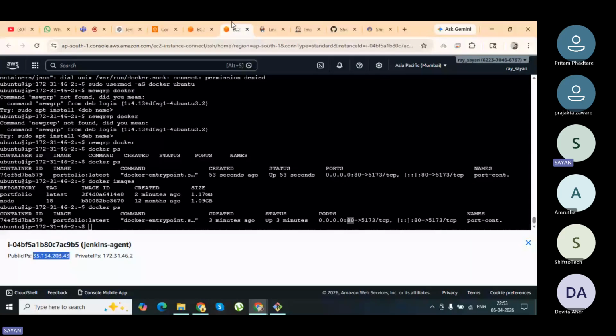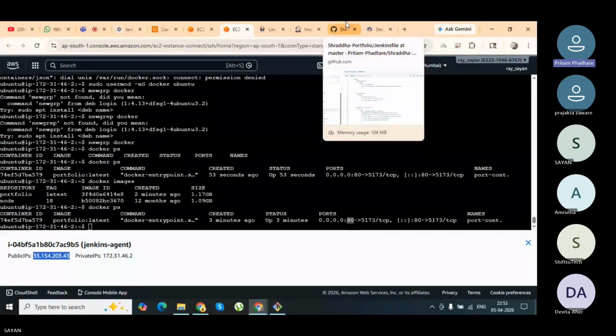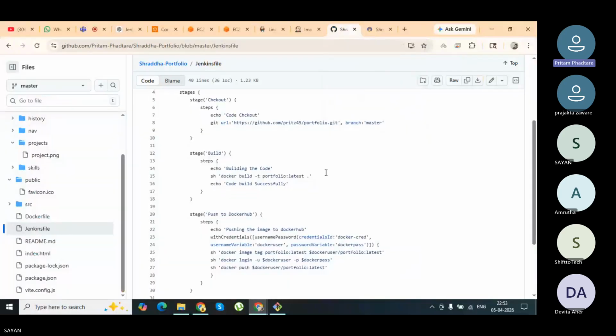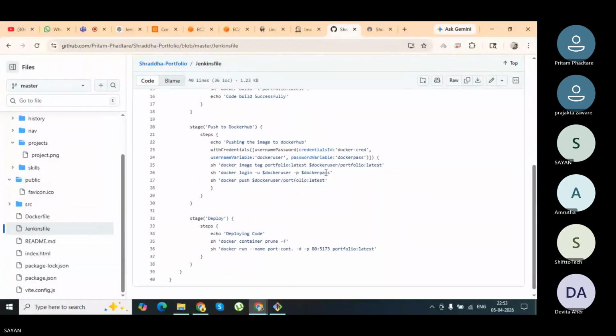Can the same work be done by GitHub Actions also? Yes, you can do the same kind of automation with GitHub Actions also. Okay. Any other things? Consider that it is clear to each and everyone.